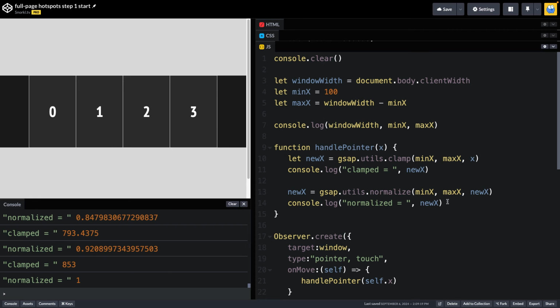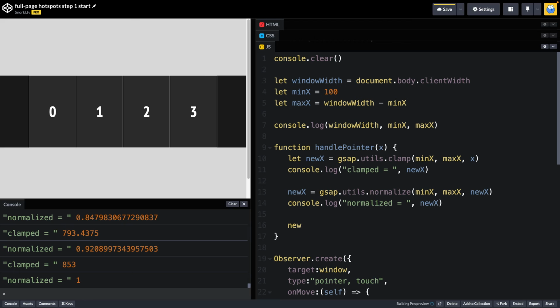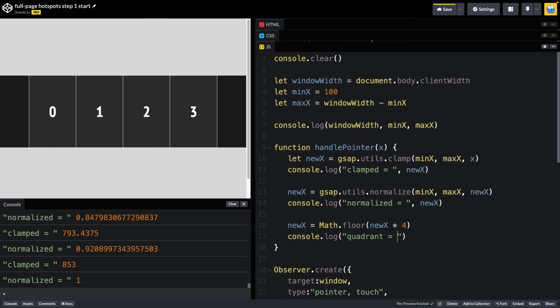And then now I'm going to do one more calculation. I'm going to say new x equals what we got from ChatGPT here. I'm not going to return right now. And I want to make sure that value is my existing new x value. And once I've done this final calculation, let's go ahead and console.log quadrant equals new x.